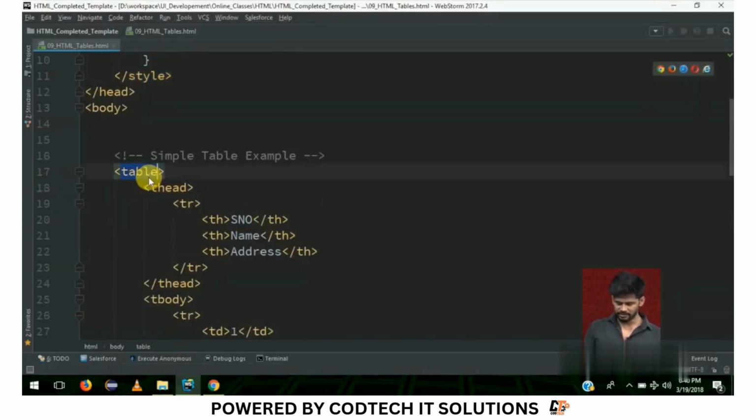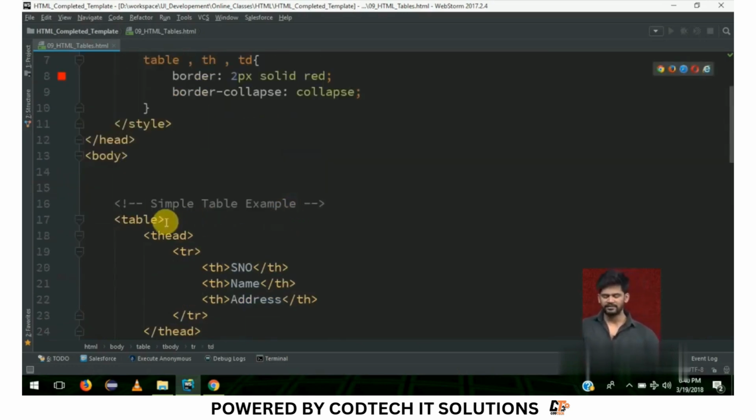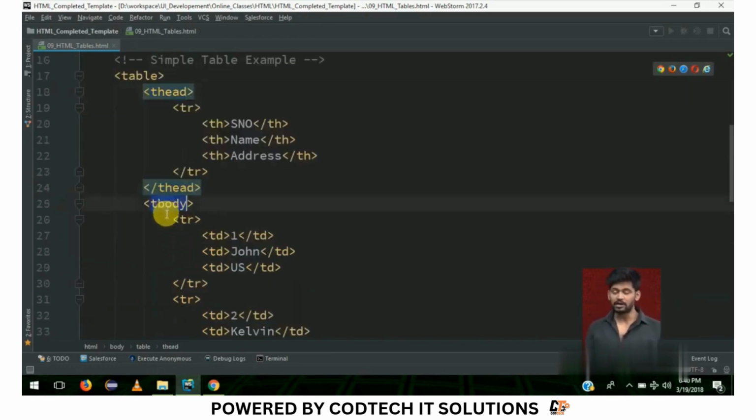A simple table with a table header. The table header contains one row, and each element is th. Then in the table body, the actual content, again row by row, and each element is td. It's very simple. And even thead and tbody are both optional. If you don't give thead and tbody, no issue, the table will be displayed. So thead and tbody are optional, not mandatory.